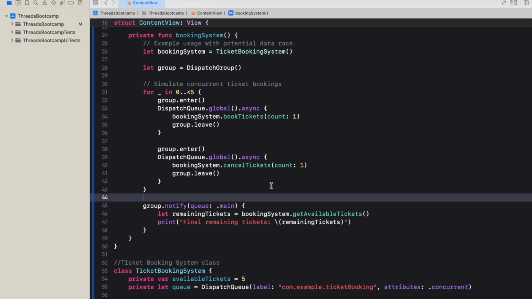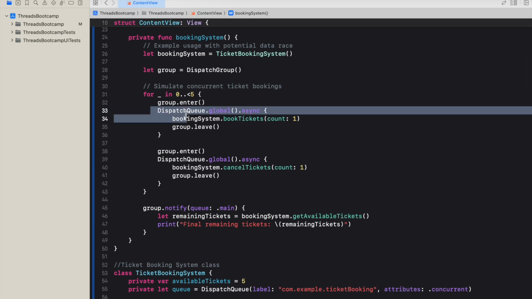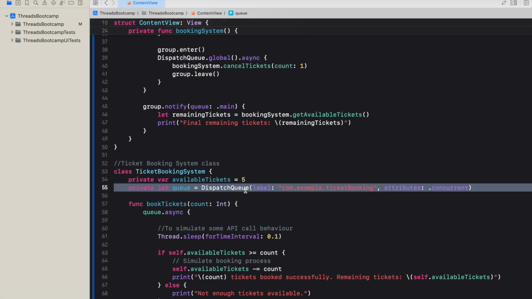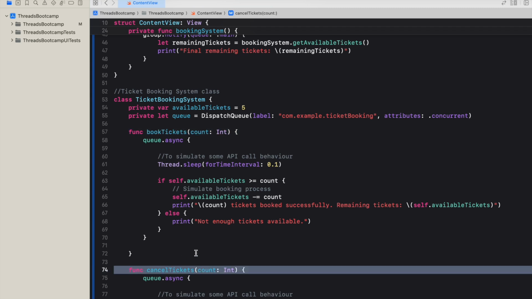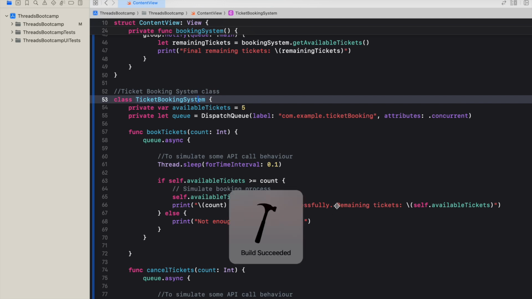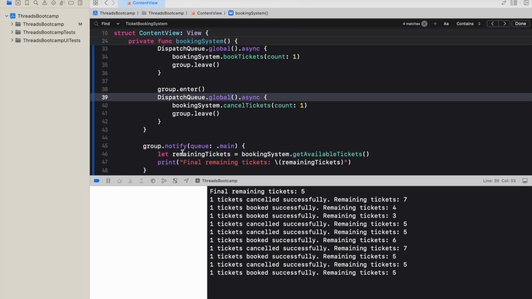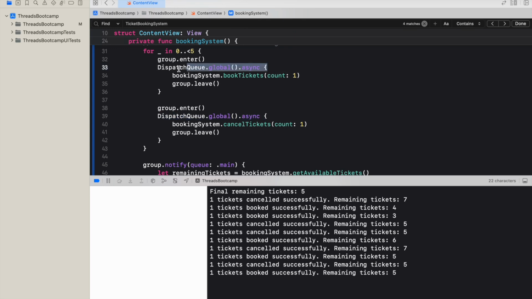And right now, as we can see, booking the tickets and canceling the tickets are running in an asynchronous way. And again, here, this is the concurrent queue. So these booking tickets and cancel tickets run concurrently. If we run this code, let's see the output we are getting. Here we see this final remaining tickets prints instantly, as it doesn't wait for the booking ticket or the cancel ticket task to complete, because they are asynchronous tasks we are fetching.